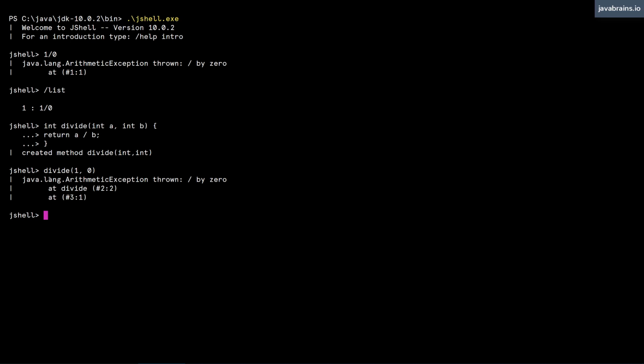And if you see here, you get kind of like a stack trace where you have the exception thrown in the divide method in line number 2, because this is the line number 2 which declared this method. And then again, the next step in the stack trace is line number 3, which is the execution of this method. Now let's say I want to add exceptions over here.